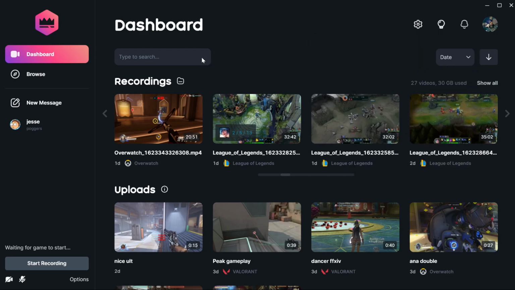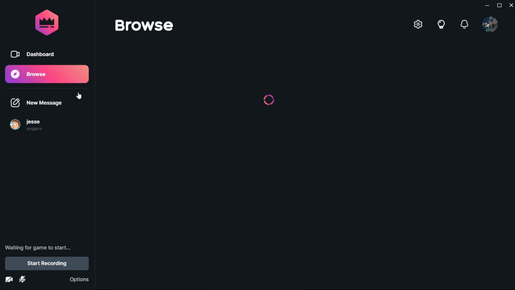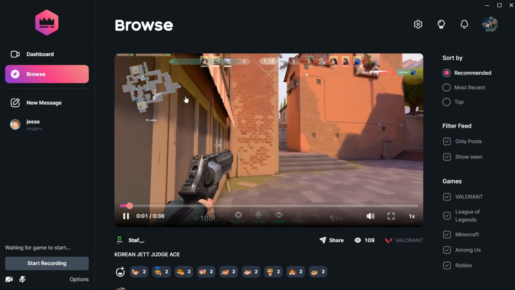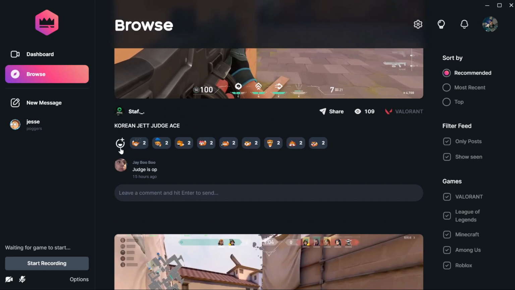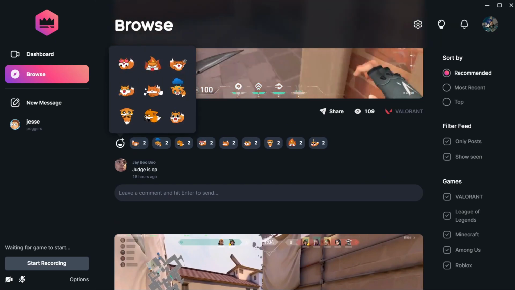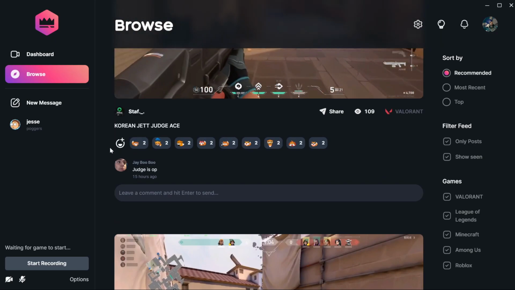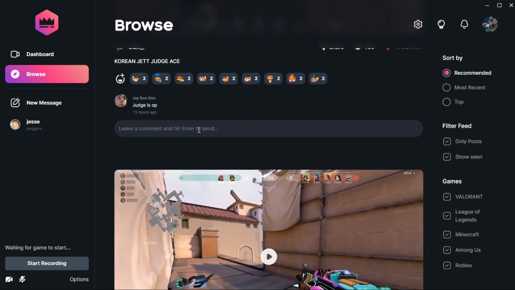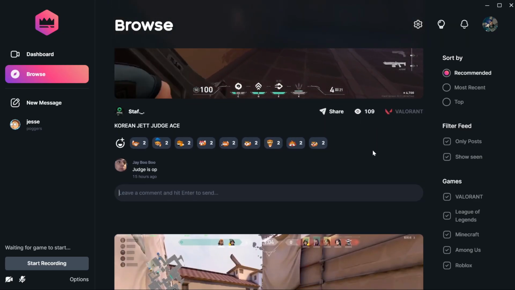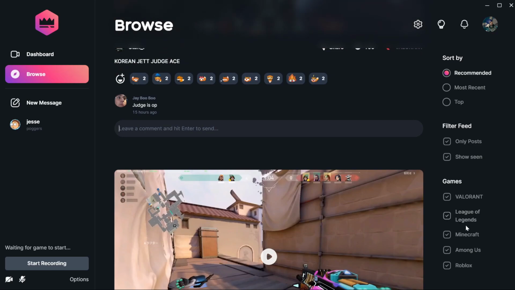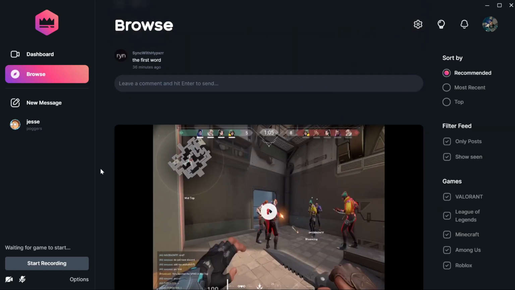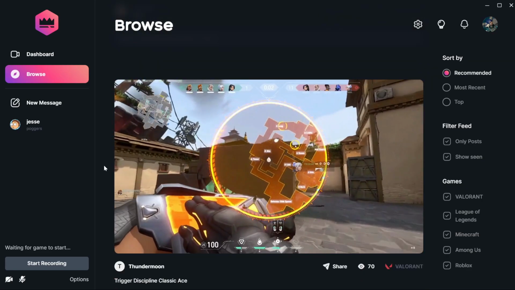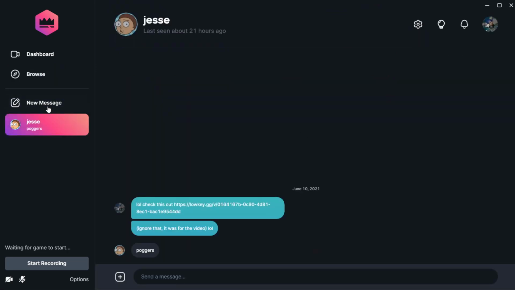Up here, you will see your notifications, and then over here on the left, a new feature in version 3 is the Browse feed. So this will actually let you see other people's recordings. You can react to them here using any of our wonderful little fox animated emojis, which I really love. Or you can just leave a comment or share it. There's a whole bunch of other things you can do, and you can sort it here if you only want to see clips from certain games. And you know, we think this works really well, and we're really happy with how this came out. So give it a look.